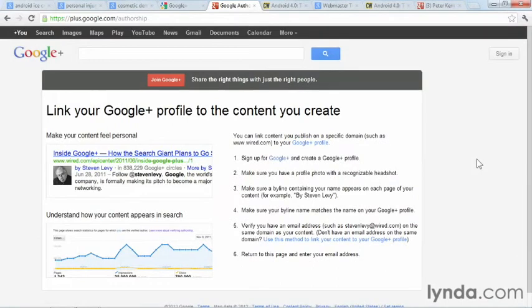You would go to the URL shown on the screen, log in, and enter your email address into the box. You'll get a verification email, of course, to make sure it's a valid address. When you do that, Google will add your email address to your Google+ account profile, thus verifying that your content can be found on that domain.